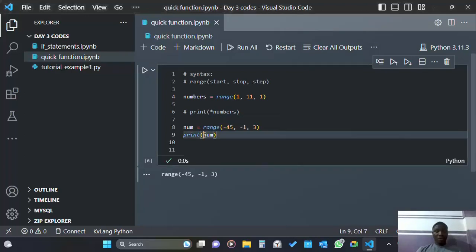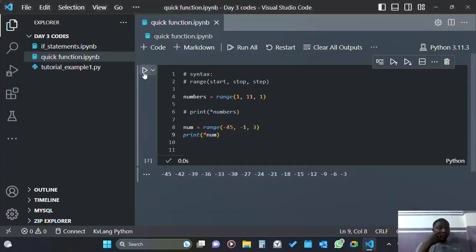Now let me try to unpack it. So -45 plus 3 will be -42, plus 3, -39, -36, -33, -30, -27, and so on and so forth till it gets to -3. And -3 plus 3 is 0. And we said we want to end at -1. So we can't cross anything beyond -1, including -1 itself. Okay, so this is the range function.